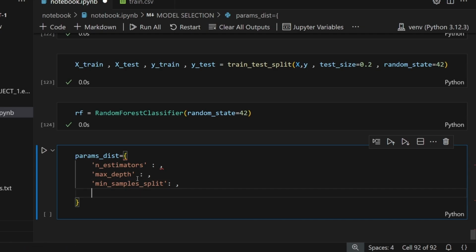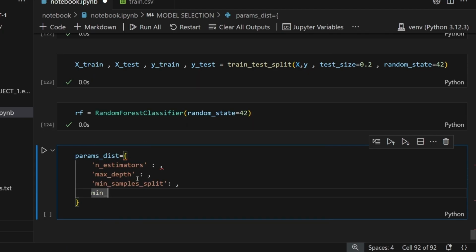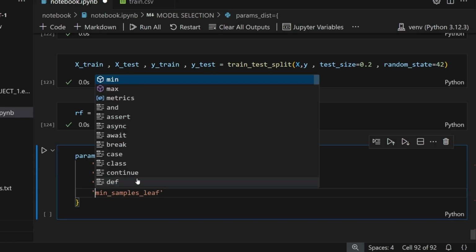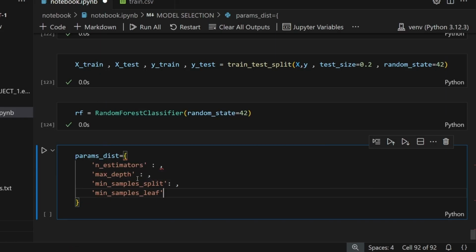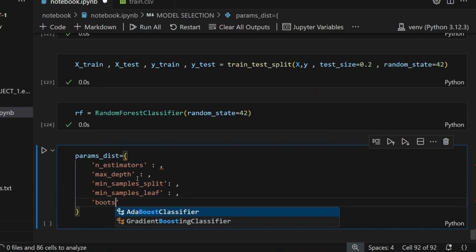What more parameters do you have? Minimum samples leaf, I think, minimum samples leaf. And one you have is bootstrap.